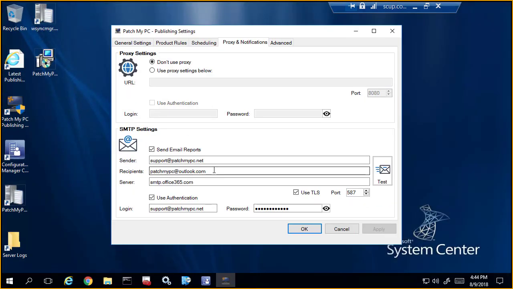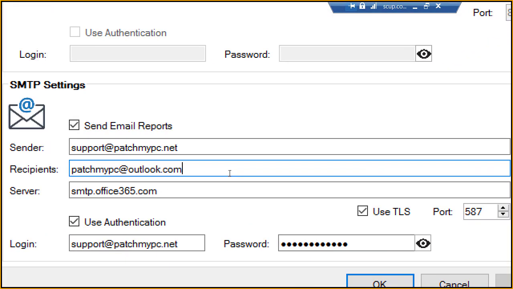Can you do multiple recipients? Yeah. So we could do a comma between the recipients if you wanted to add multiple people to get the notification about new updates being available and published to your site.